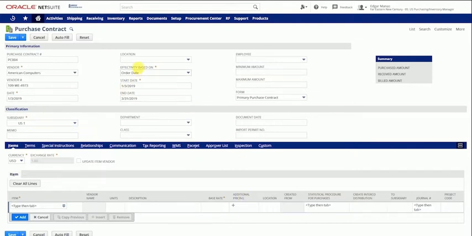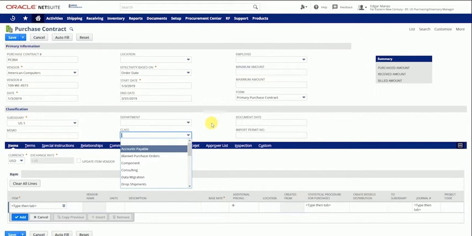There is some additional information that can be filled, like location or employee who's entering this data, a minimum amount required for the purchase order in which the purchase contract can be applicable, or the maximum amount till which this contract will be applicable. I'm going to leave them blank for now, since that is not required for our example. There's also some information like department and class which can be selected for reporting purposes later on.